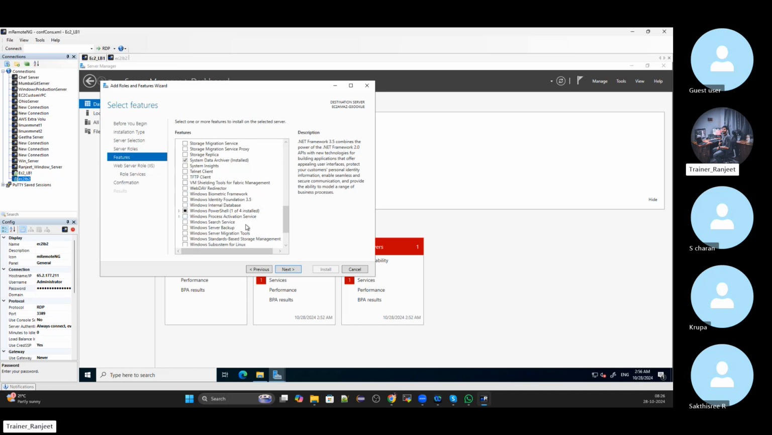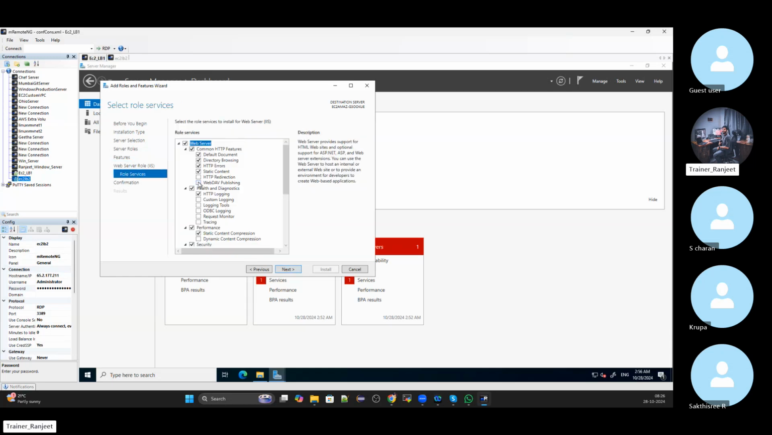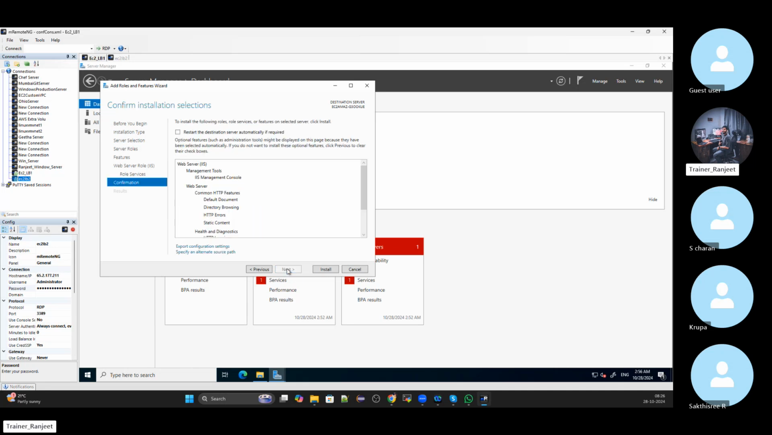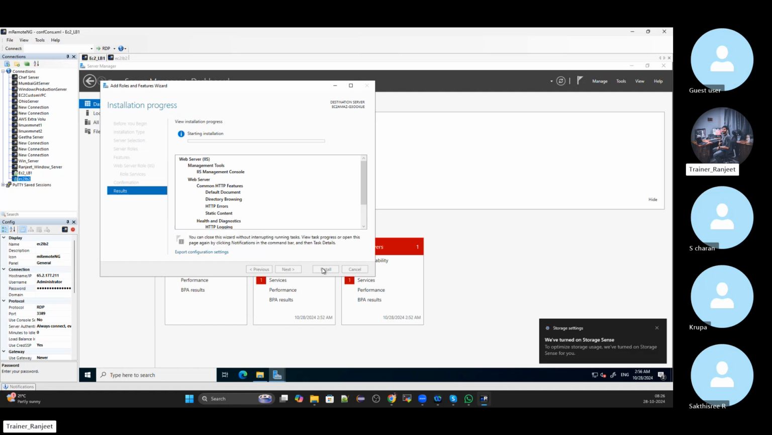I don't want the rest of the things to set up as of now, though I can do it. Just make it next. And this is just a notification. So make it next. With the web server, all these things are going to be installed. It's okay. Make it next and then install. So it will start installing Web Server IIS on your server. Okay. Now meantime it is installing on LB1.